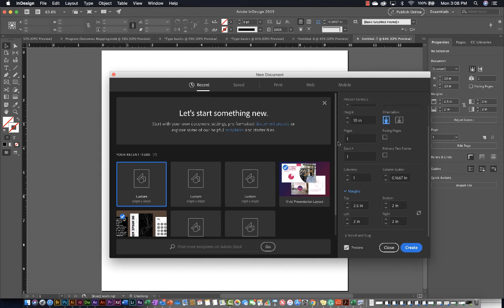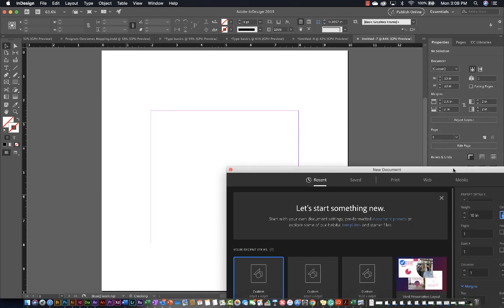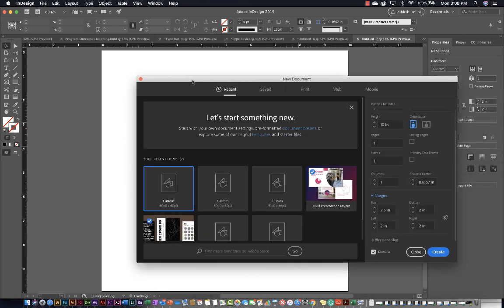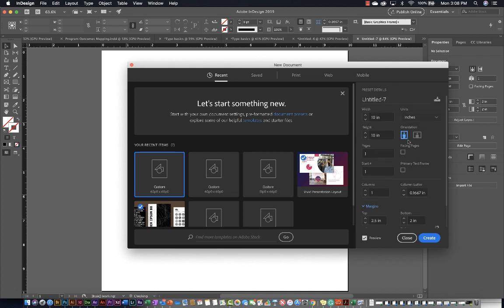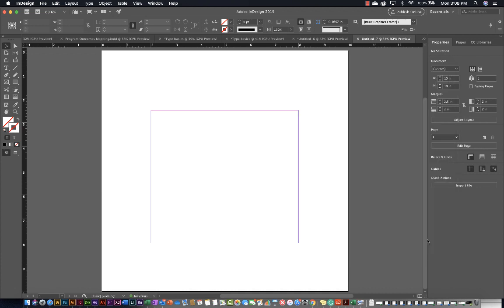If we want to see what the page is going to look like, make sure Preview is selected. Okay, so we can see we have a square page, we have a rectangular margin on the inside. Okay, we'll say Create, and this is the page that we'll be dealing with.